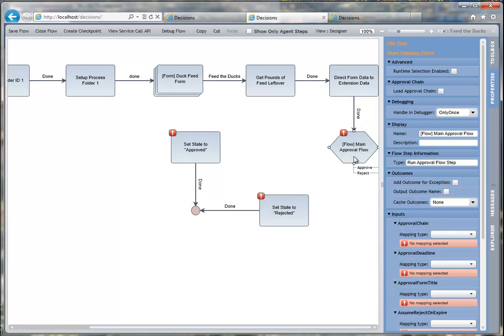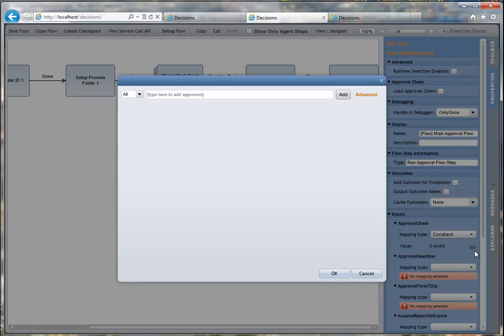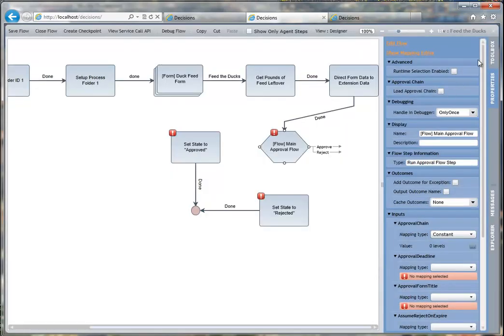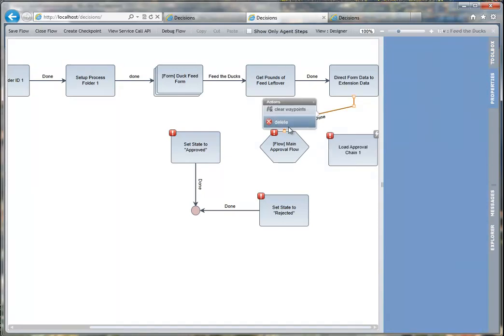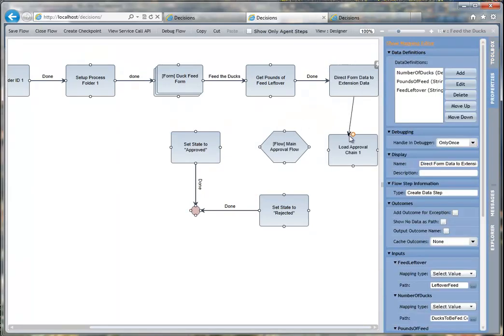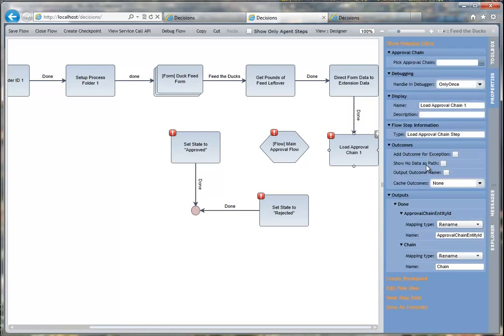Now you see that I just added in main approval flow. I don't actually want to run this yet. What I want to do is load the approval chain so that I can use it here. Otherwise, my only option is to build it right here in the flow. We don't need to do that because we have the load approval chain component, so I will delete that and I will load the approval chain.